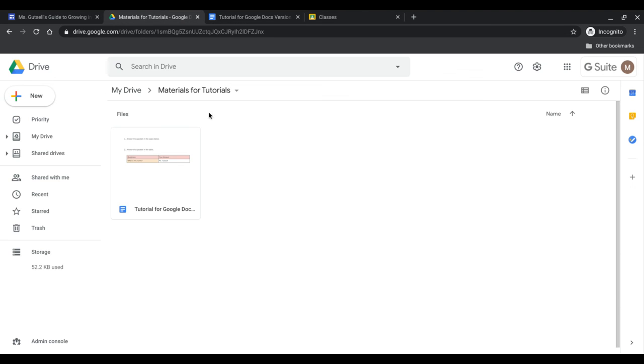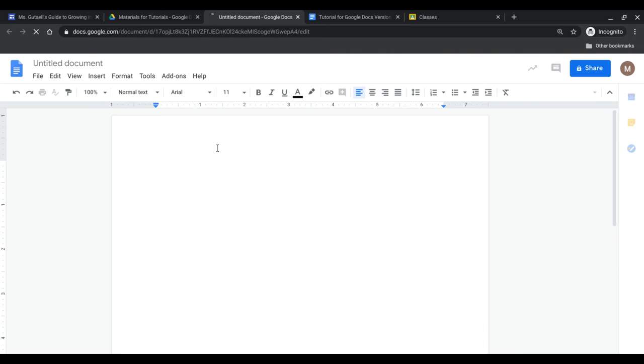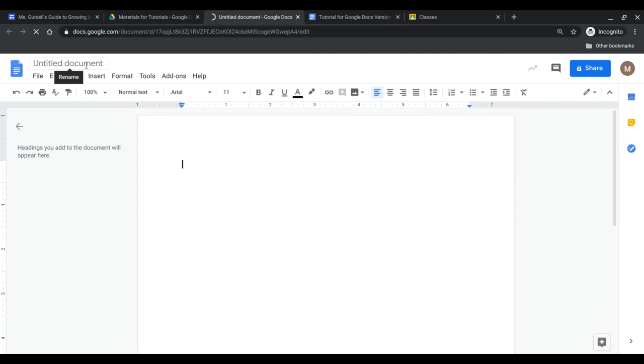So, back in Google Drive, I need to click on the New button and then click Google Docs to create a brand new Google Doc file. I would then want to give it a title by clicking on the Untitled Document header and changing it to an appropriate name.